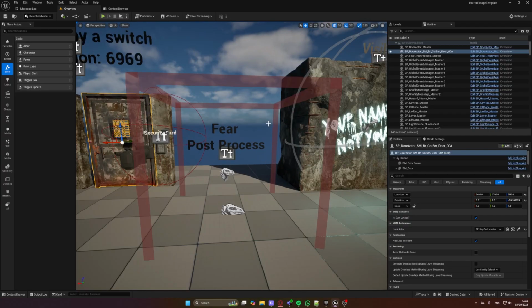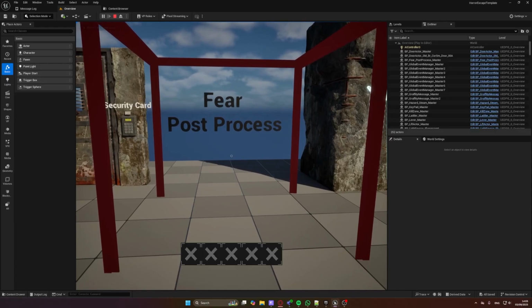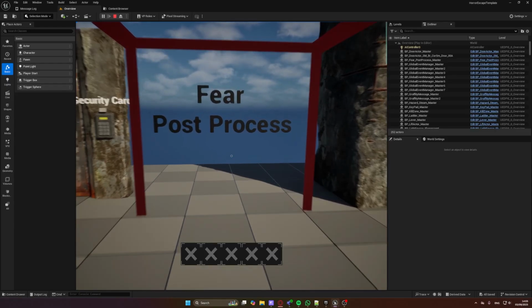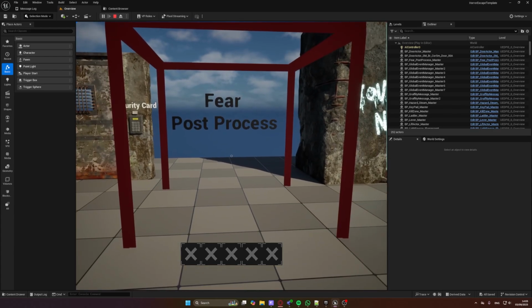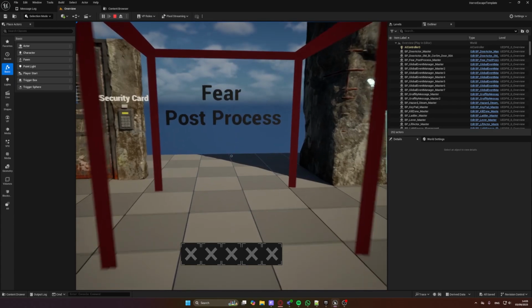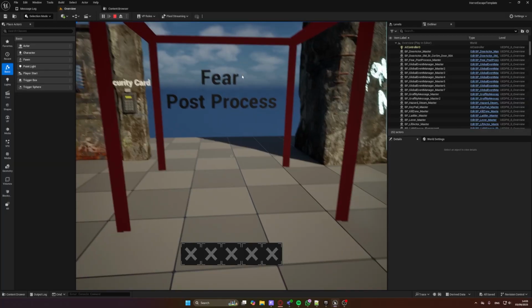Let's have a look at the next one. This is a fear post-process volume. It's like a quick fear effect when the player gets scared or whatever, for drama. So if I walk right now into this box, it's going to shake the screen, rather shake the camera, and it's going to quickly apply the fear post-process volume. And you can do this as many times as you want.